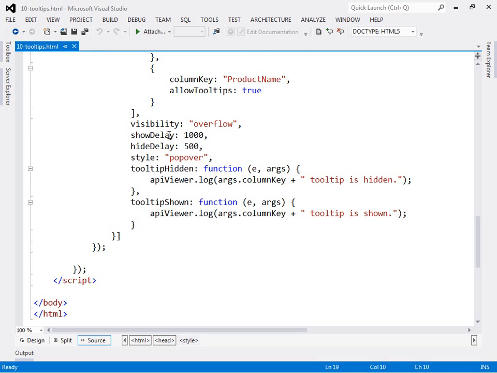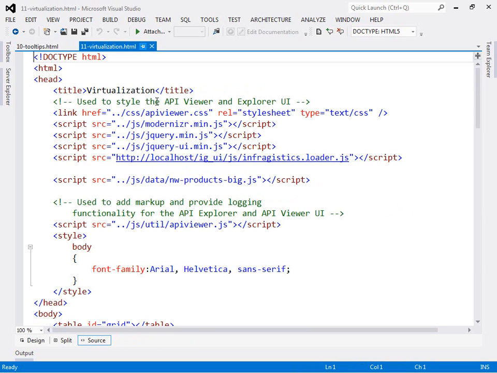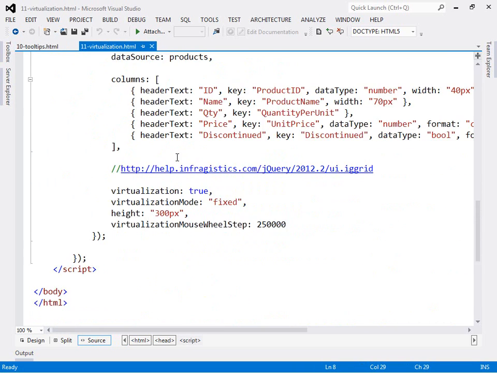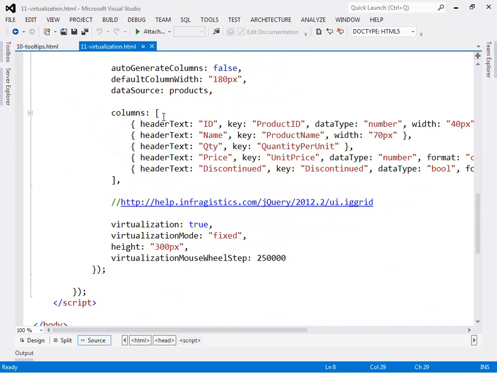So if we take a look at setting up the feature, let's bring the code in here. Virtualization technically isn't a feature of the grid. It's a part of the grid itself, a base part of the grid's functionality. So you'll notice I'm not declaring any features, but virtualization is set up just through individual properties on the base part of the grid. Here I'm enabling virtualization, saying virtualization mode is fixed.